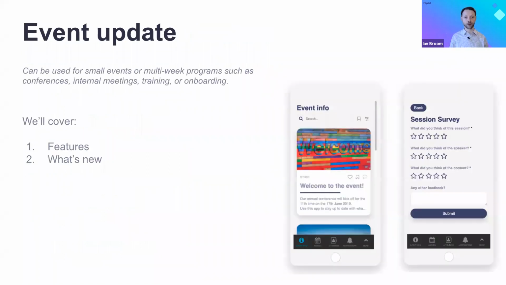Okay, moving on from ROMs, let's talk about the Event app update. So the Event app is fantastic because it's flexible. It can be used for small and large events, but we've been continuously enhancing it over the last couple of years, and we've decided to roll a set of those features back into the template.